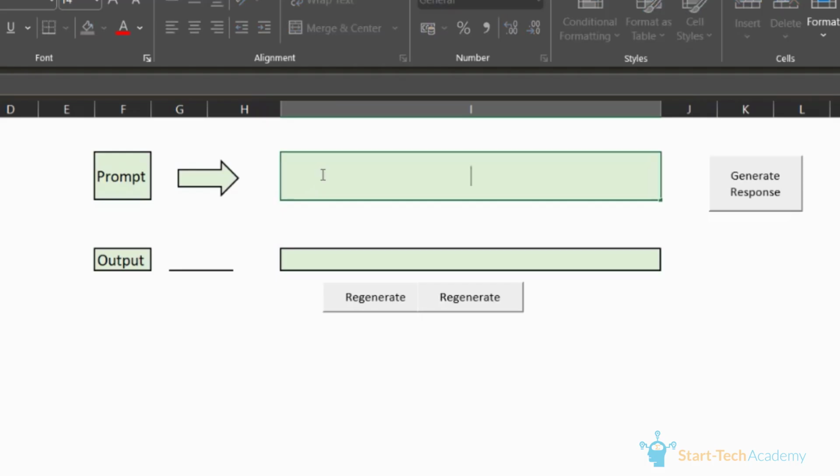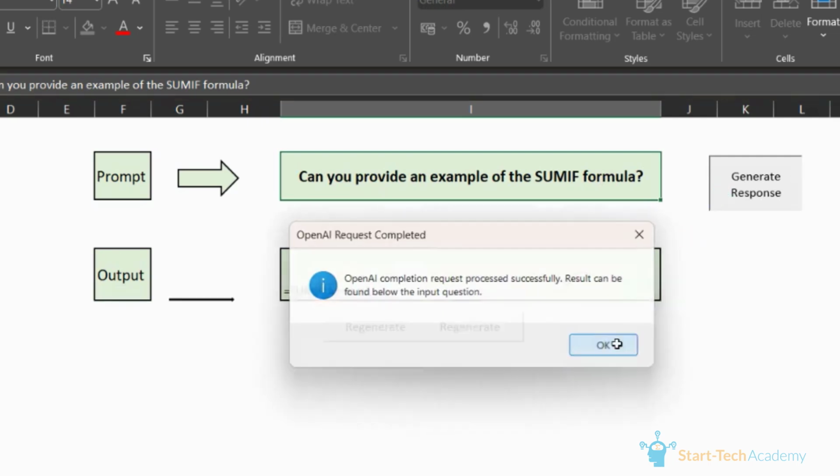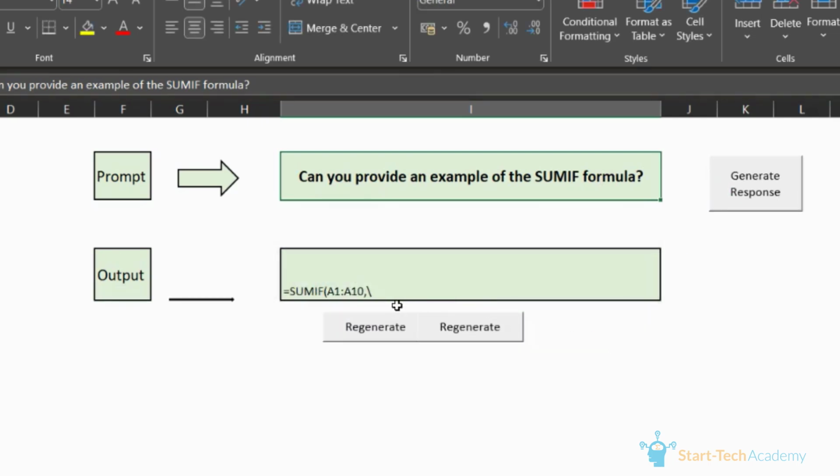In this example, we will use some if formula prompt to demonstrate how ChatGPT can assist us in generating Excel formulas. We'll input the prompt, "Can you provide an example of the sum if formula?" And we'll see how ChatGPT generates the formula for us. By running the code and executing the assigned macro, we'll see the generated completion in the Excel sheet.